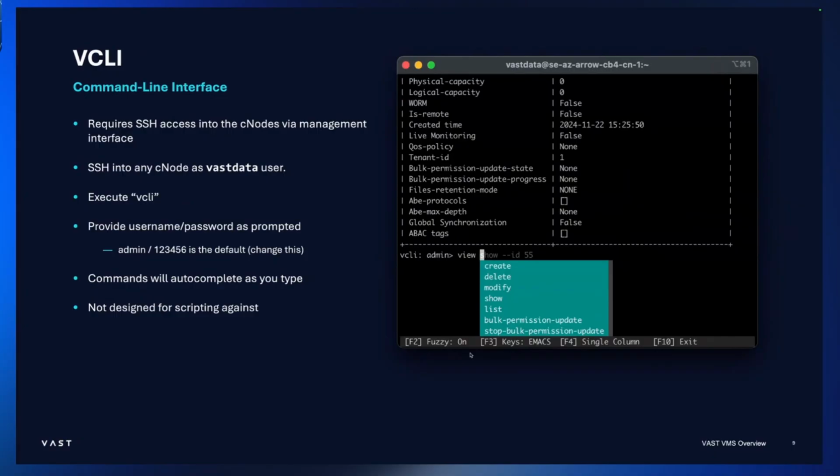Now, the next interface is the VCLI, or the VAST command line interface. The VCLI is not something we can really use for scripting. It's more managed. Someone described it to me at one point as a TUI, or a text-based user interface, which it really is. In order to access the VCLI, you have to have SSH access into one of the C nodes on the cluster. When you log into one of the C nodes, you can issue the command VCLI, and that will execute this VCLI interface. Very well designed.